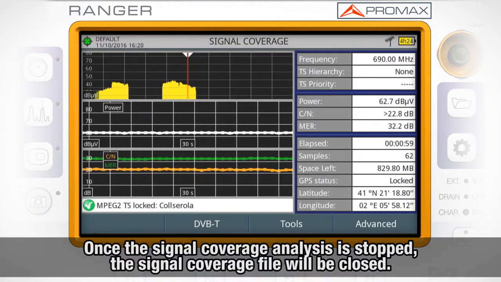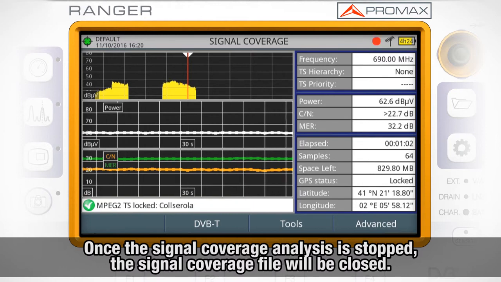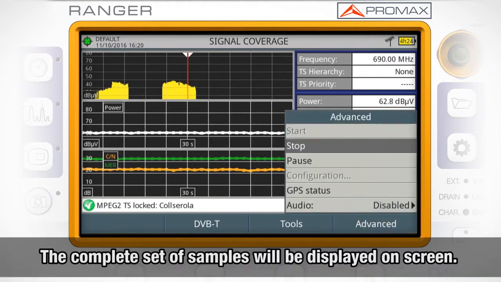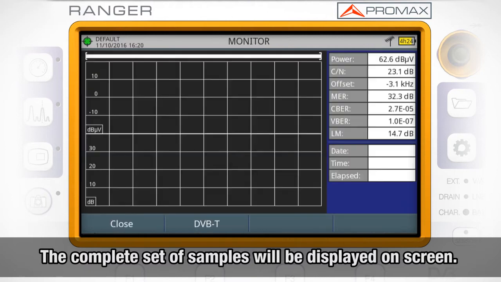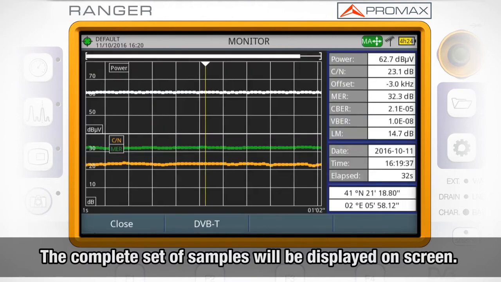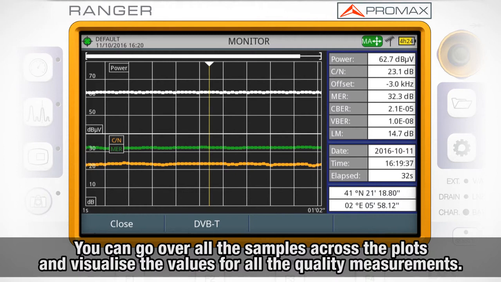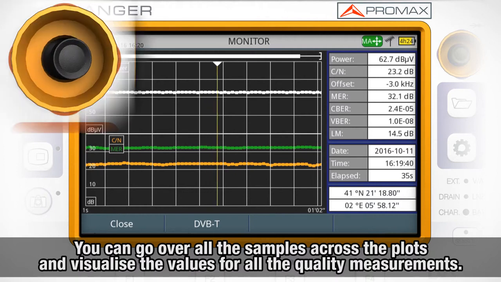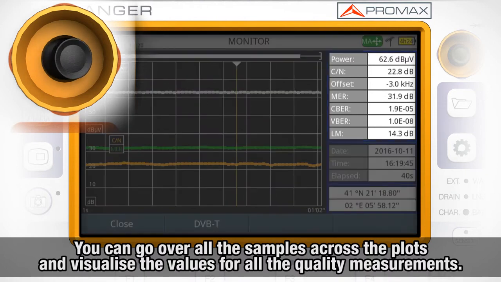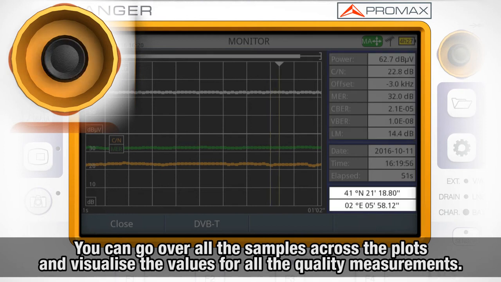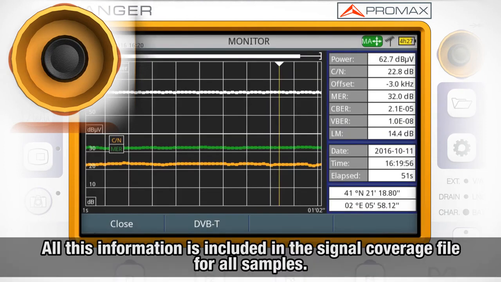Once the signal coverage analysis is stopped, the signal coverage file will be closed and 3 plots will be displayed on screen showing you the complete set of samples. You can go over all the samples across the plots and visualize on the right the values for all the quality measurements: power level, carrier to noise, signal frequency offset, MER, pre-BR, post-BR, link margin, and GPS data. All this information is included in the signal coverage file for all samples.